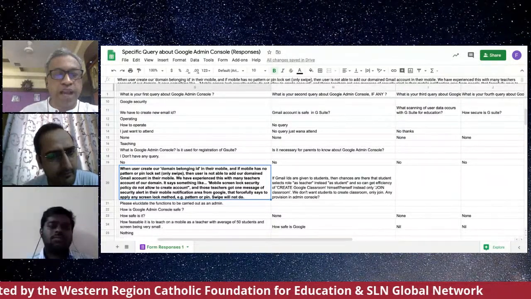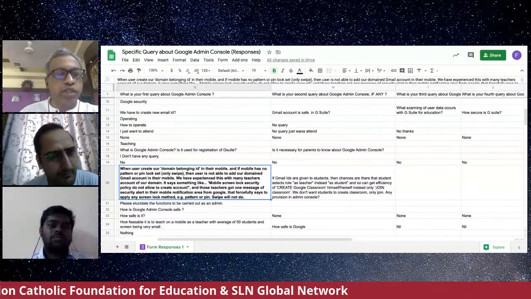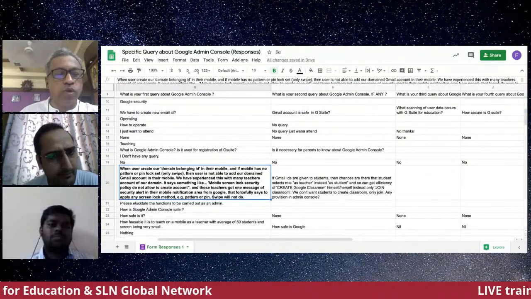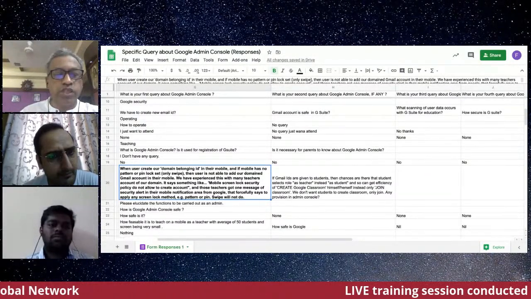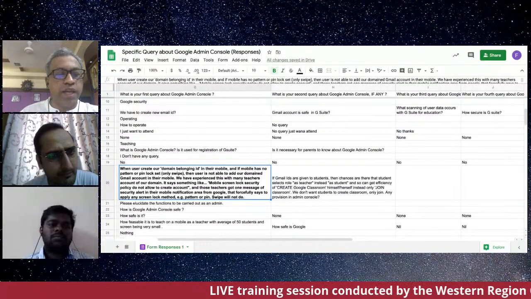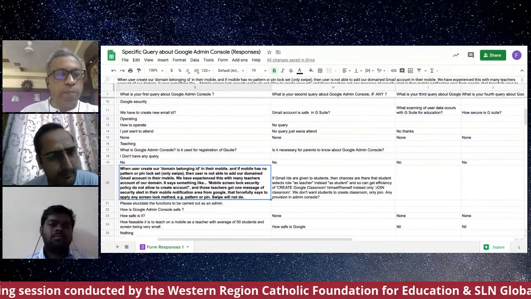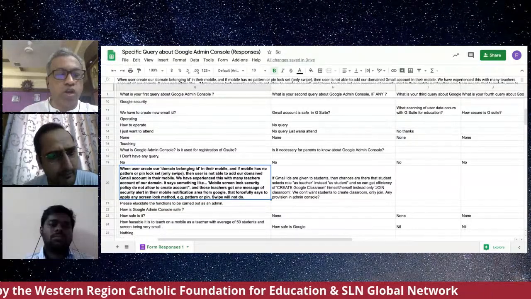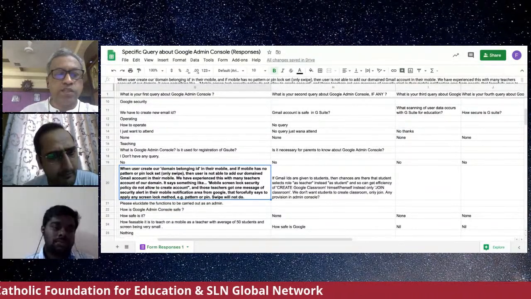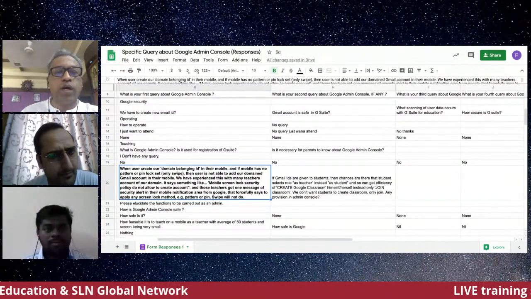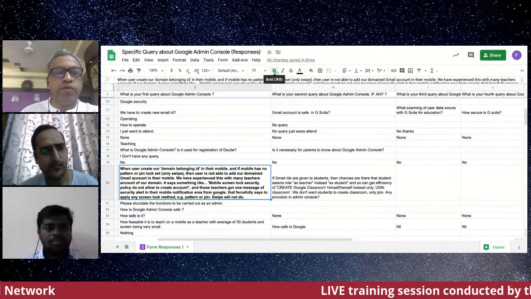It says something like mobile screen lock security policy does not allow creating an account, and those teachers got a security alert message in the mobile notification area from Google that forcefully says to apply any screen lock method, that is pattern or pin. Swipe will not do. So did you get it?